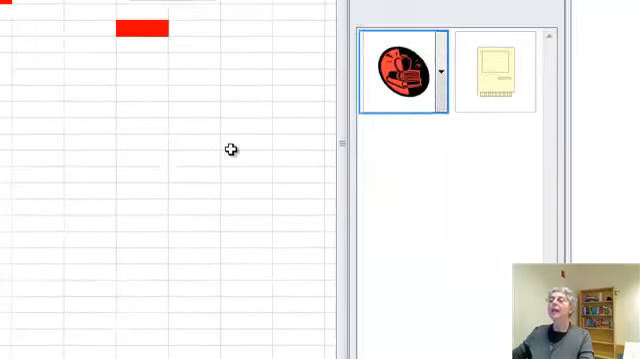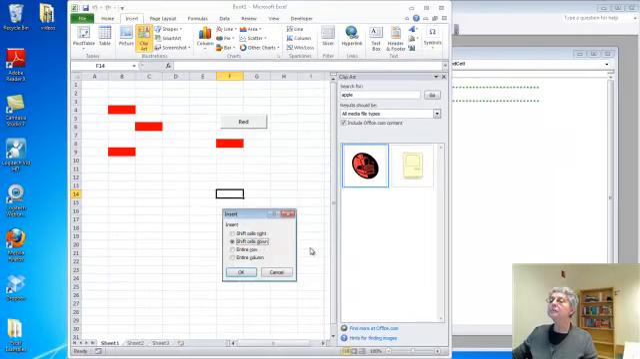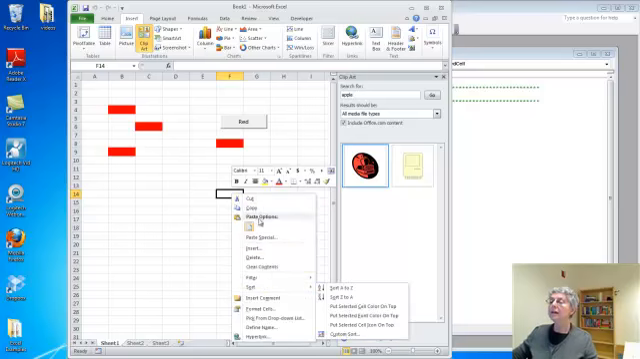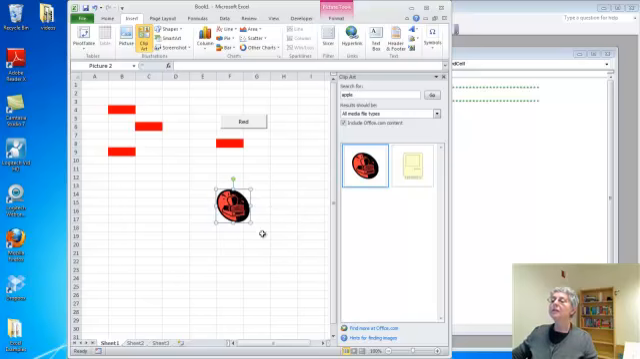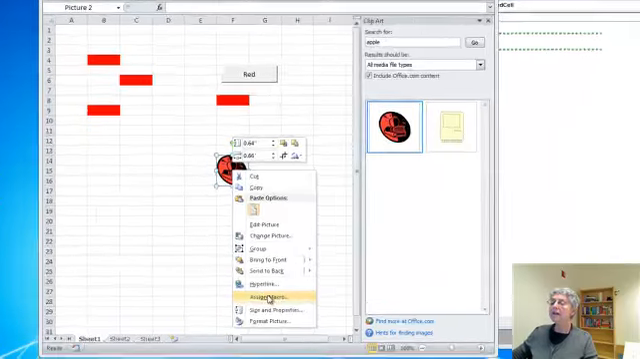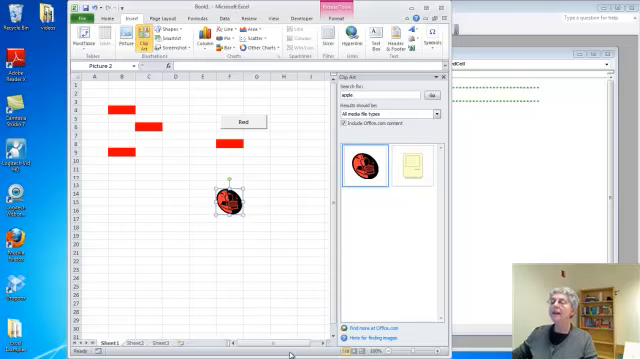Okay, so let's copy this, and I'm going to paste it over here. Let's just paste. Okay, and I'm going to make it a little smaller. And the reason I'm doing this is to show you that I could also use this as a button for my macro. So let's right click, and here is an option to assign a macro. I'll assign the same macro to it. Okay. And now if I select a cell and push this guy, it'll also turn it red. All right.